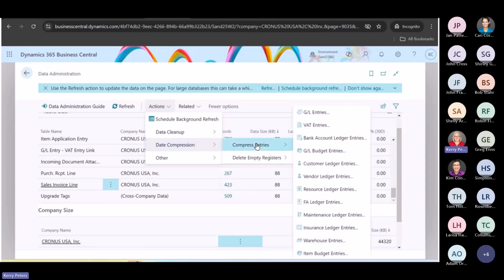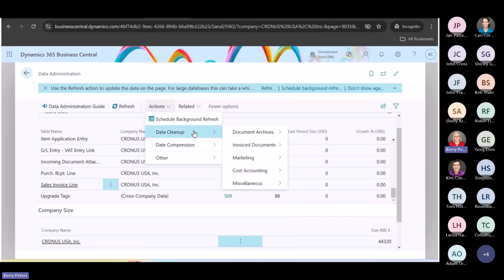The other thing that's available in here is data compression. This is one I always do with a little caution. I would say definitely try this out in a sandbox. It's going to compress entries down to summary entries. You won't see all the detail. You might just see a summary entry for that month or week or however you want to do that. This, I would say, if you're brand new to BC, I don't know that you need to use this for a couple years. But the data cleanup, I would definitely say that's one of the ones you want to look at, and especially for those sales orders and purchase orders.